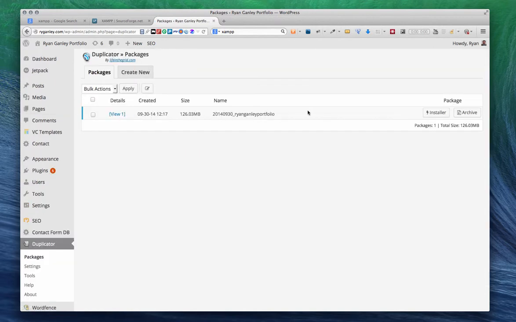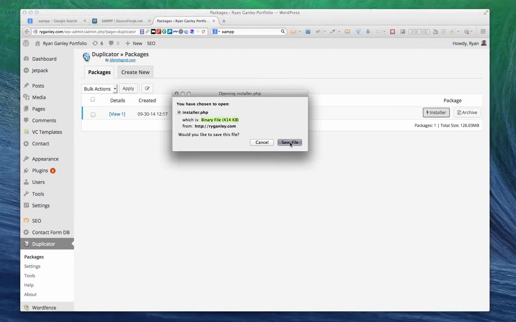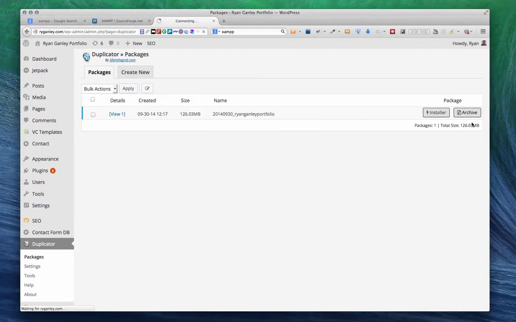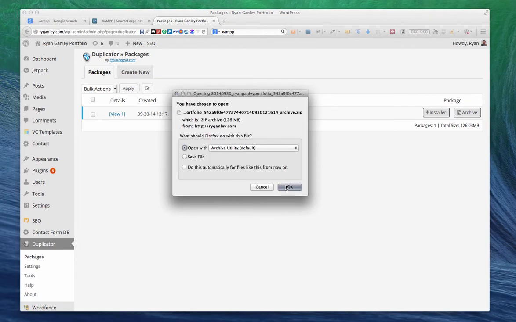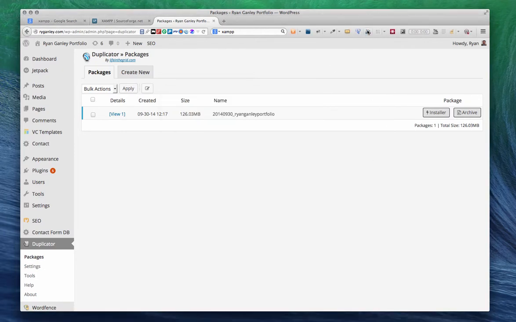Package here. Okay, so then the next part is you want to download these. There's 2 of them. It's 2 files. So you have to actually, strangely, click on both. Save, and then you have to click on the archive. Save. Now these will download, and these will be in your download folder or wherever your downloads go.